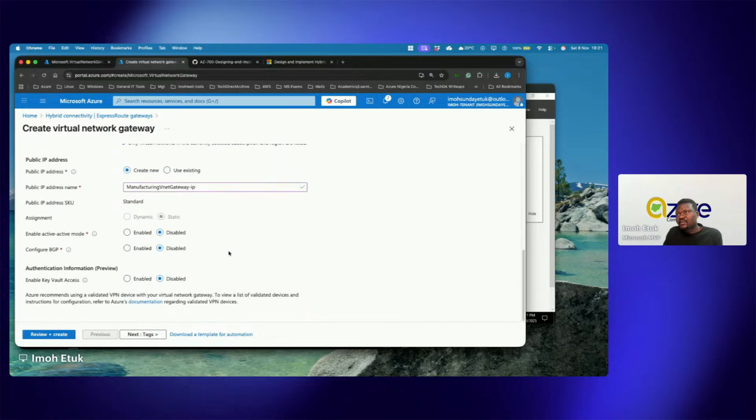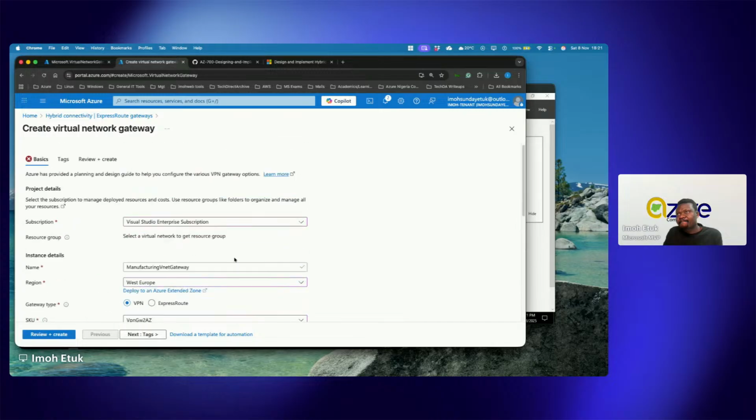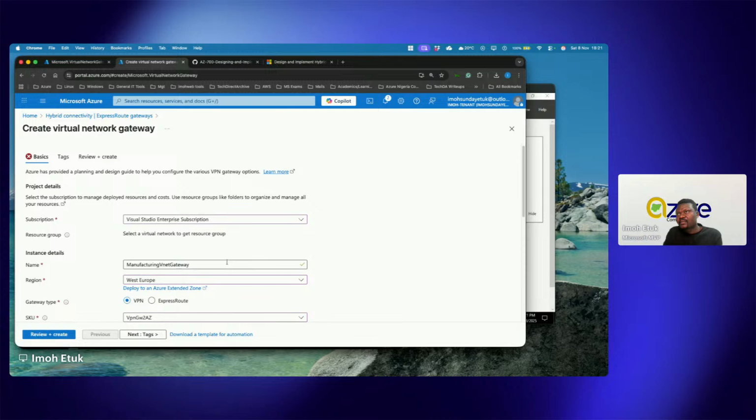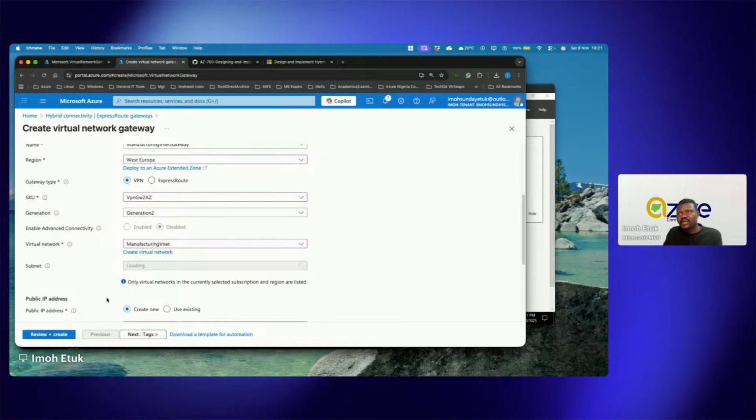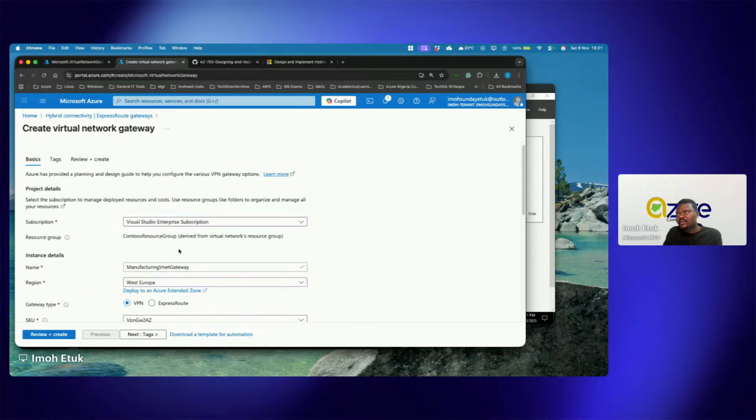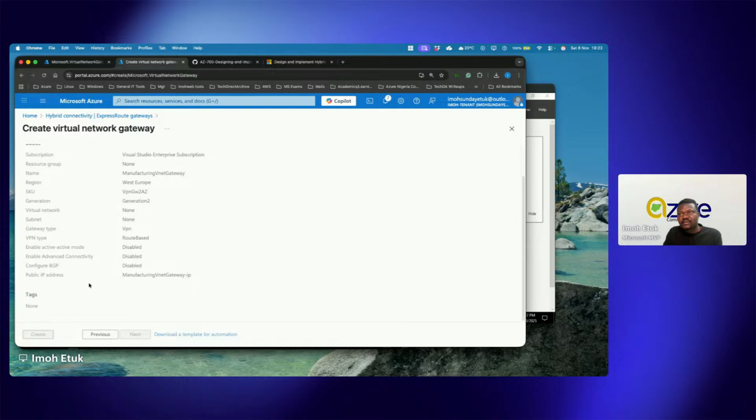So check why the error here. Okay, let me see. Oh, sorry, I didn't specify the manufacturing VNet here. So right, everything is okay. I'm going to go ahead and review and create. So I think it takes about 45 minutes to actually deploy this gateway. This is the time right now. So let's see.